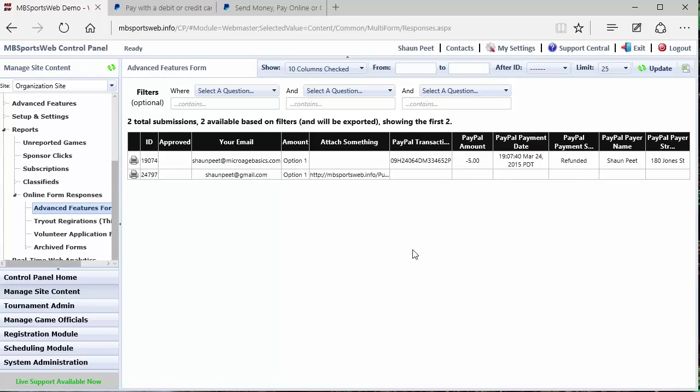Now this one here, we didn't complete the transaction, so the PayPal transaction ID is blank. And again, because this is a PayPal required form, that means that sometime between midnight and 4 a.m. each day, this person will receive a reminder email that they need to go ahead and pay. And that reminder email will have a link back to the submissions page so they can just click the button and go ahead and pay.